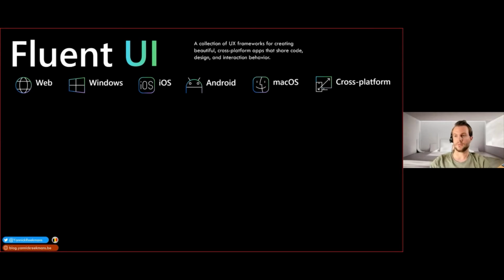So Fluent UI is a collection of UX frameworks for creating beautiful cross-platform apps that share code, design, and interaction behavior. This is the marketing speak that I took one-on-one from their website. It's a collection of UX frameworks for creating beautiful cross-platform applications. This is the thing where you think, yes, this is what I want. It's cross-platform, I can use it whenever, wherever. I want to build an application with this. And they look great, admittedly, so the controls are there and everything is great.